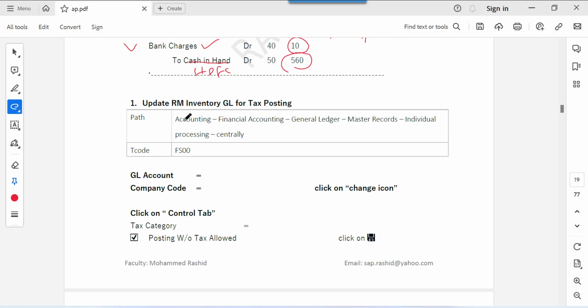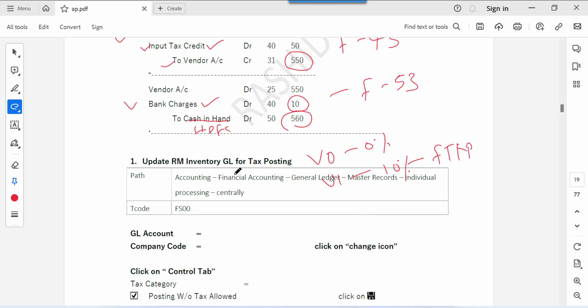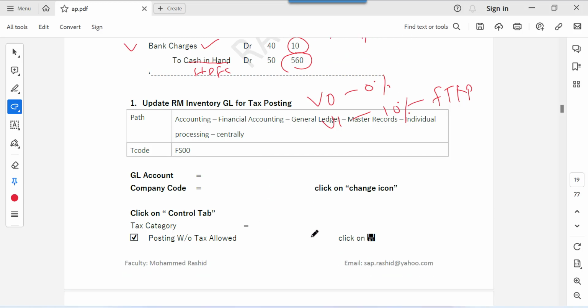First step is to update the raw material inventory GL for tax posting. From here onwards, all raw material inventory GL account posting will be with the tax only. We created V0 for 0%, V1 for 10%. We maintained the rate from FTXP. So the first step is to update the raw material inventory GL for tax posting.